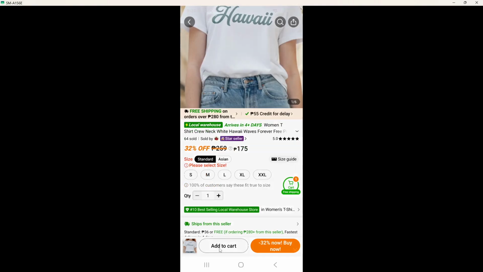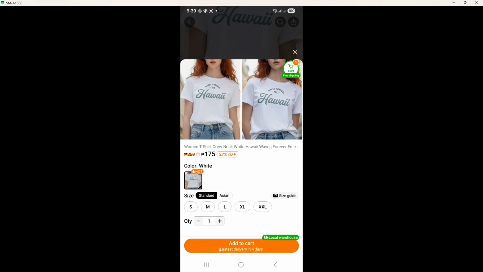And that's it! You've successfully learned how to search on Temu by image. This feature is incredibly useful for those times when you see something you love but don't have any information about it. Just snap a picture, upload it, and let Temu do the rest.